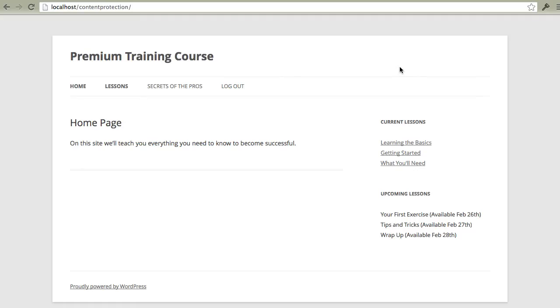MemberMouse lets you quickly and easily create dynamic content on your site using SmartTags. Want to display a member's first name somewhere on your site? Easy. But SmartTags do more than just display member details.